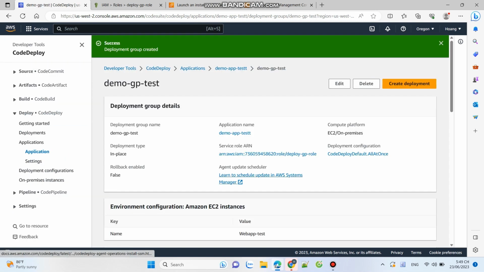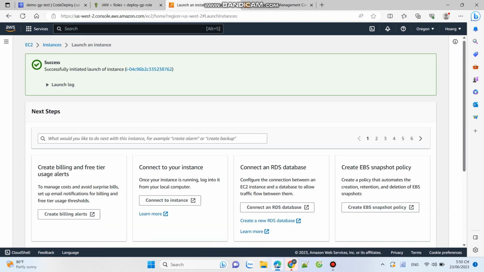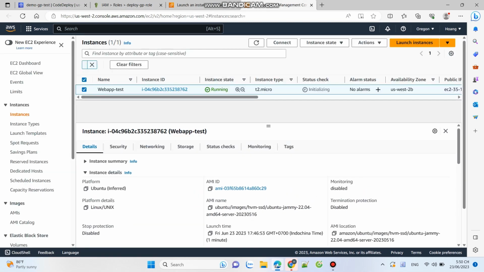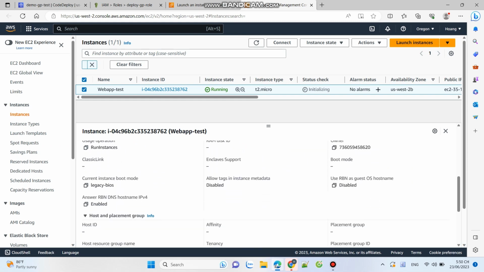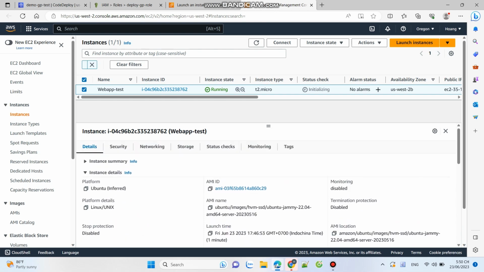So disable load balancer. Okay. Let's say I want to create a deployment. If I want to create a deployment, I need to have the deployment agent installed to work with CodeDeploy. I will use a tool to do it. Let's check something. Everything okay.